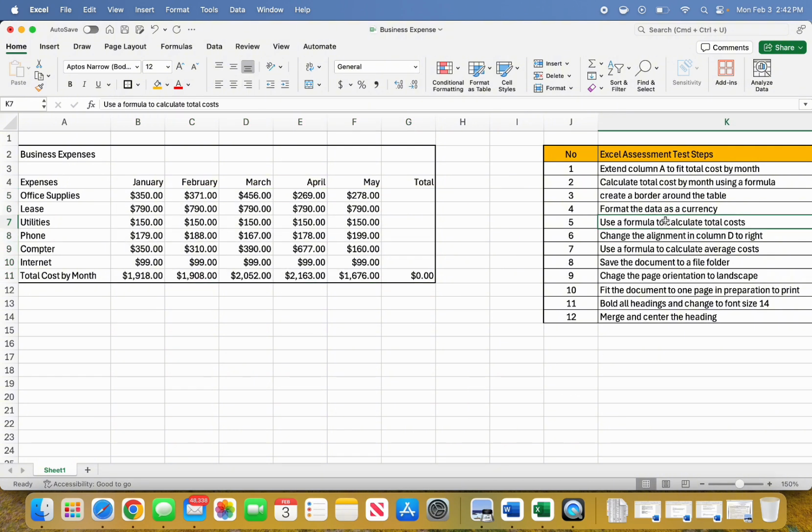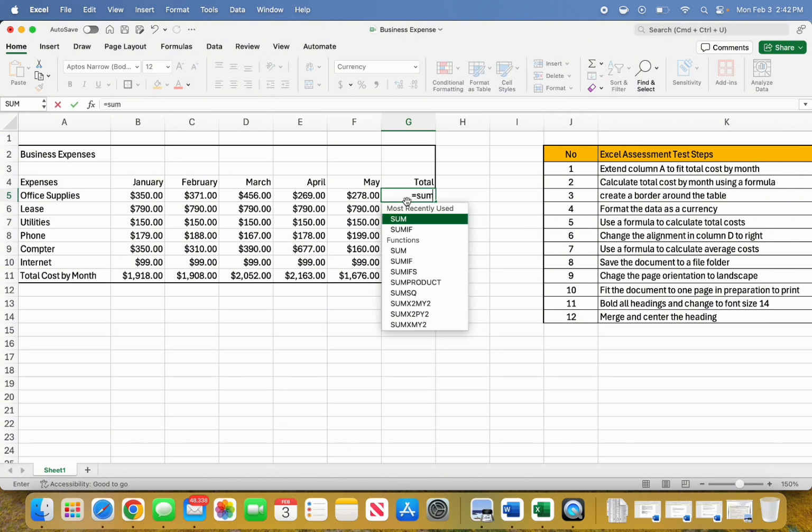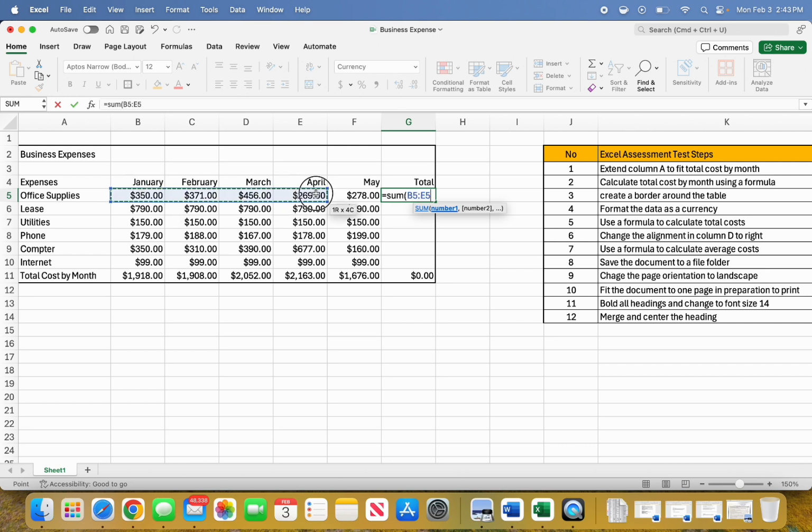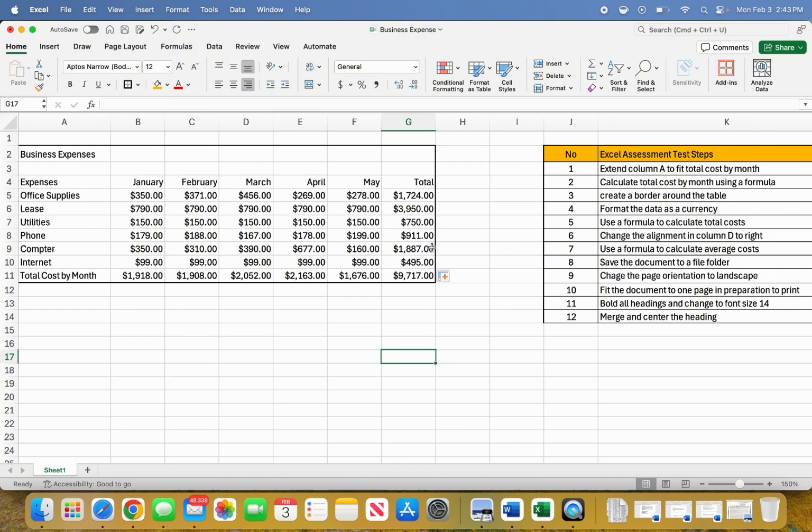Step 5 says use a formula to calculate total cost. So in column G, where we have total, we're just going to click in cell G5, and we're going to do the same thing we did by month, equal sum, and highlight our cells, close our parentheses, and press enter. And now we have a formula to calculate the total cost of office supplies. What we can do is just get that fill cursor and drag. And now we have a total for each of the categories, as well as a total for all of the categories for January through May.